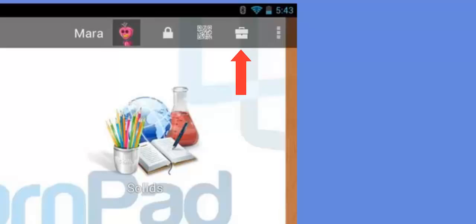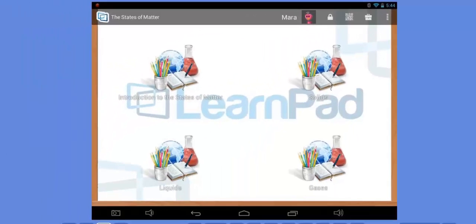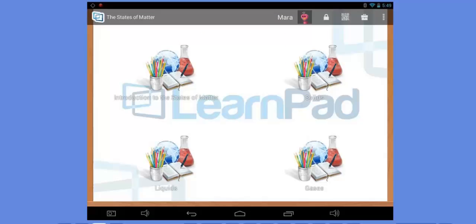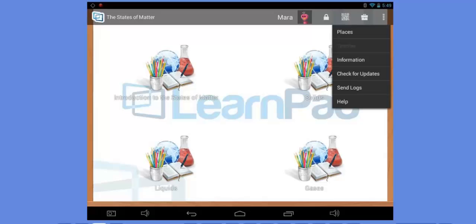Next, let's look at the student tools. These student tools are available to students at all times. These are commonly used resources that students need quick access to and can be customized for each portal organization. Finally, let's explore the menu option.